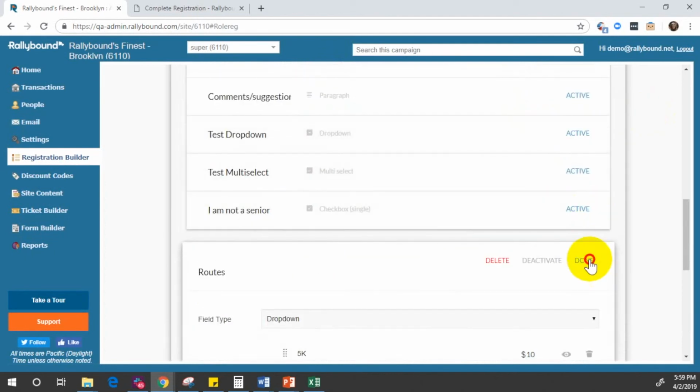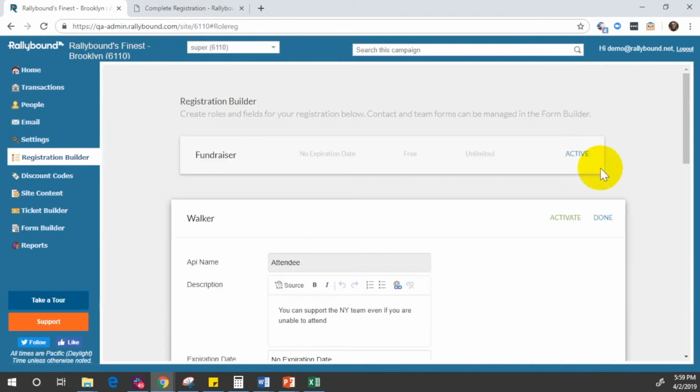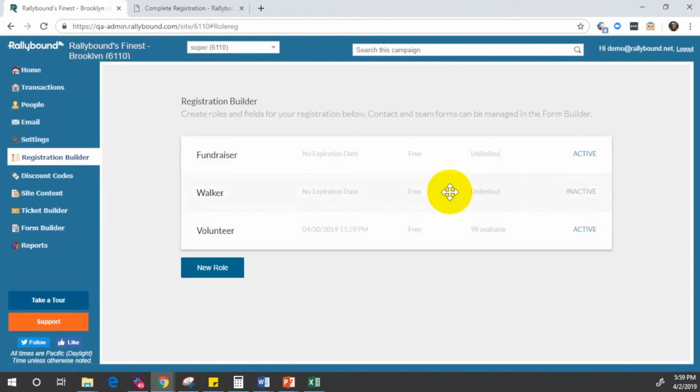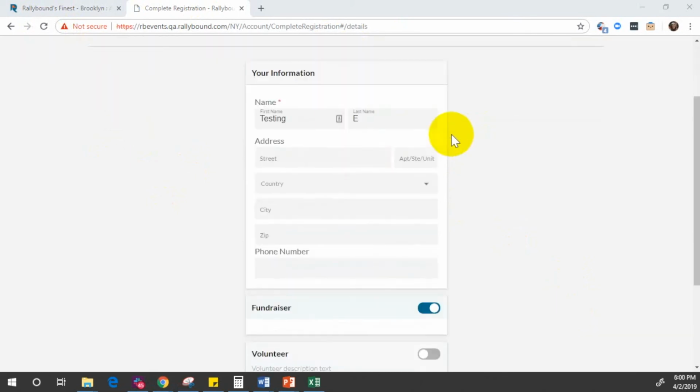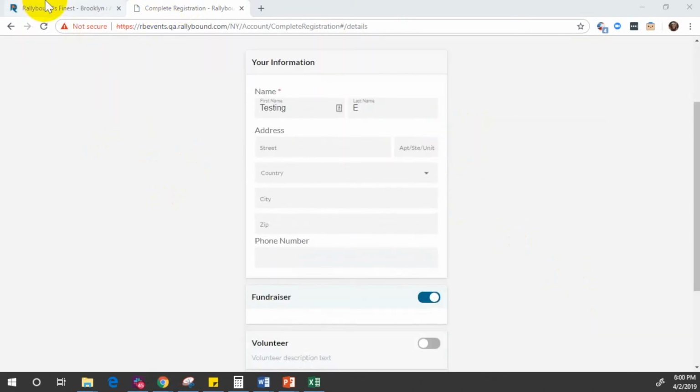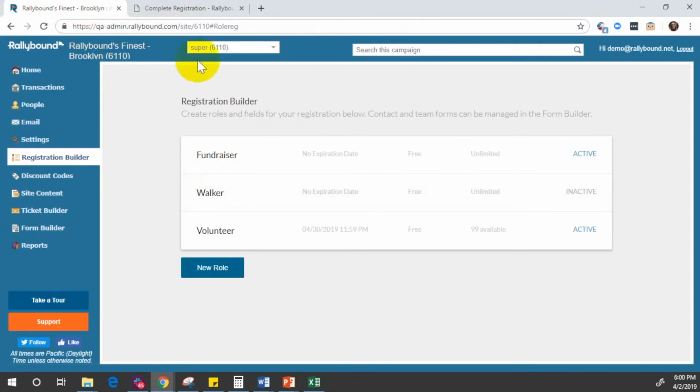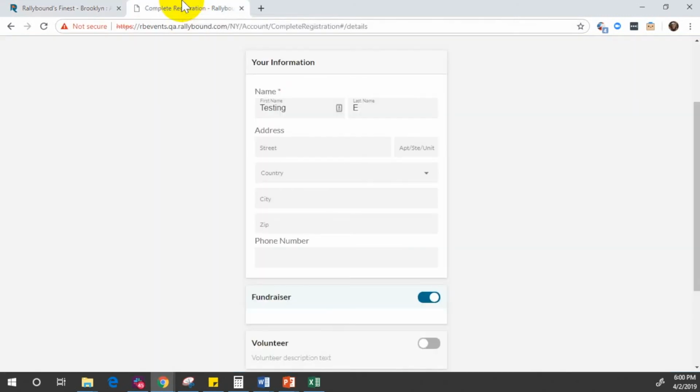As soon as you are done and you save this information, when you come back on the front end as a fundraiser, registrant, attendee, whatever it is that you want to be, then you would be able to see the options that apply. In this case, considering the walker was deactivated, there are no longer the two selections, and so the system was able to recognize that and bring me right into the flow.